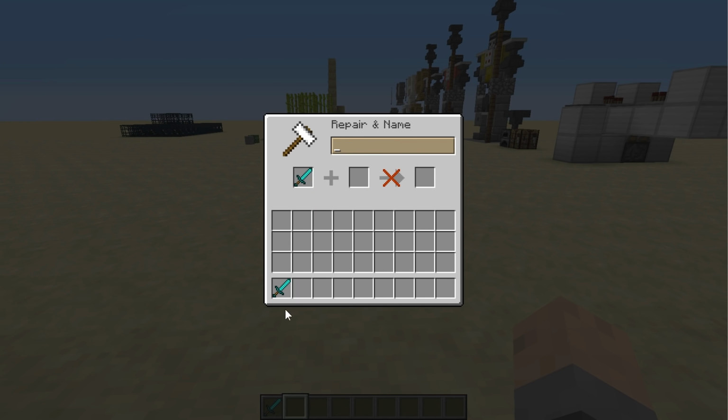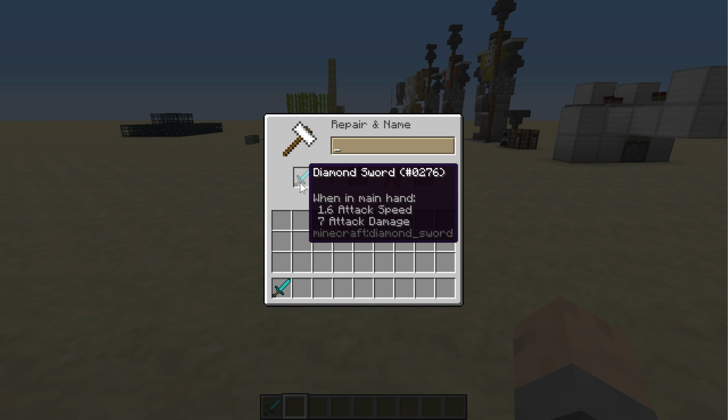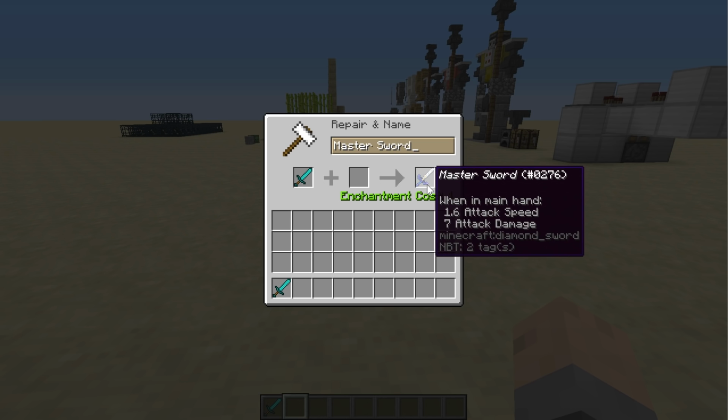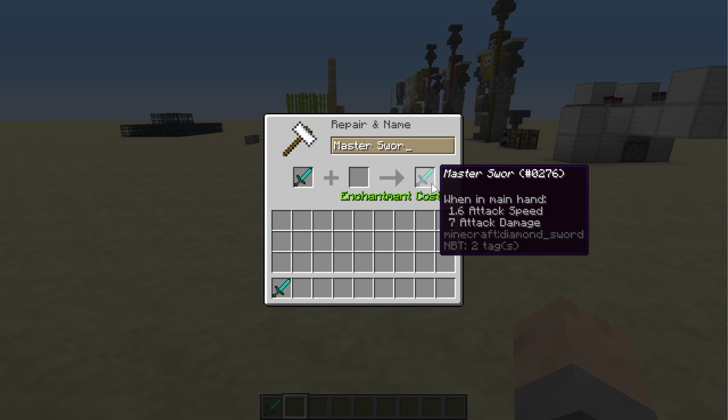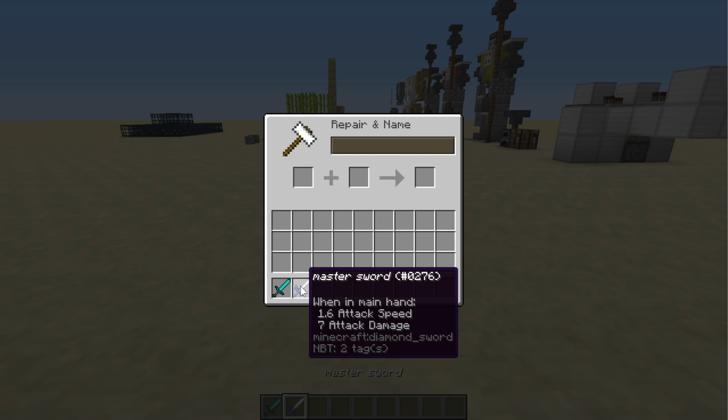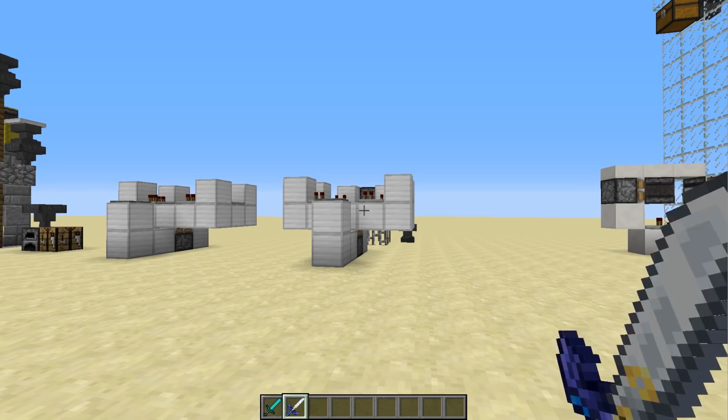We have a diamond sword right here. These are the exact same diamond swords, but when we name one of them Master Sword, boop, the moment that you change it to the name Master Sword, it changes its texture into a completely different sword. And by the way, this will work if this is a capital S or a lowercase s, capital M, lowercase m. Looks really, really nice.